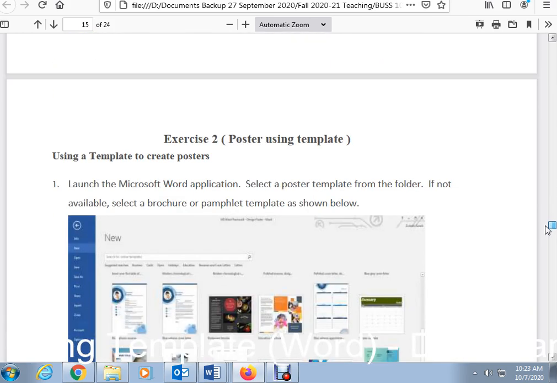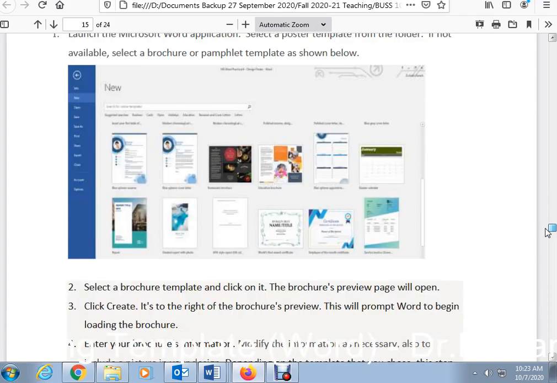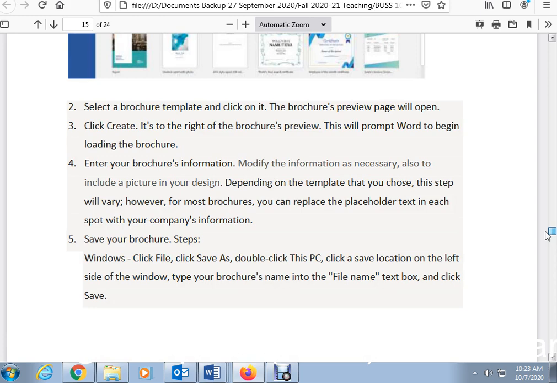See, first you have to open Word and choose whichever template you like. Then you have to create it, and then you will enter the information and save your poster. These are the 5 steps that we are going to have. Now let us go to the live demo of this.